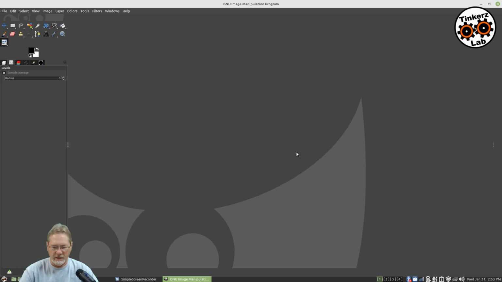Welcome to TinkerzLab, and this is going to be the second tutorial that I've produced on GIMP using the heal and clone tools. In the first tutorial that I published, we used the heal and clone tools to remove a severe blemish from our subject material. And that's what I typically use it for. But you can use it for other things too. We're going to use it for something different in this tutorial.